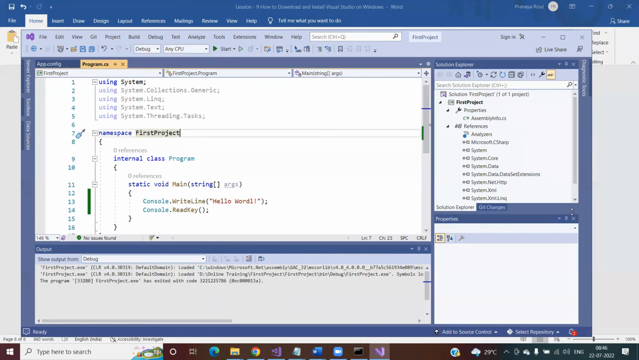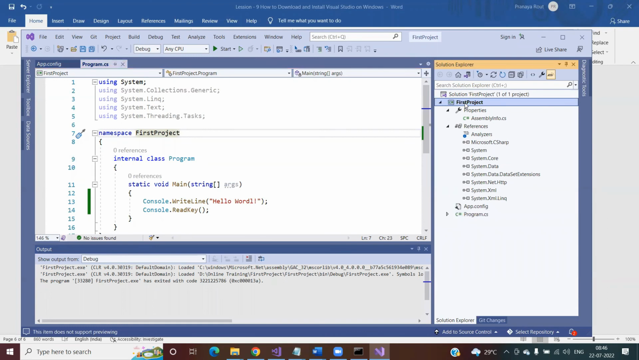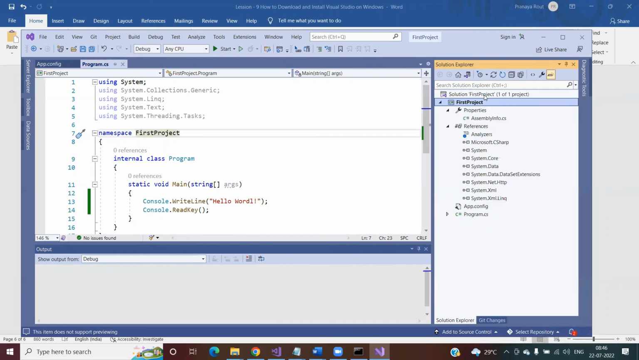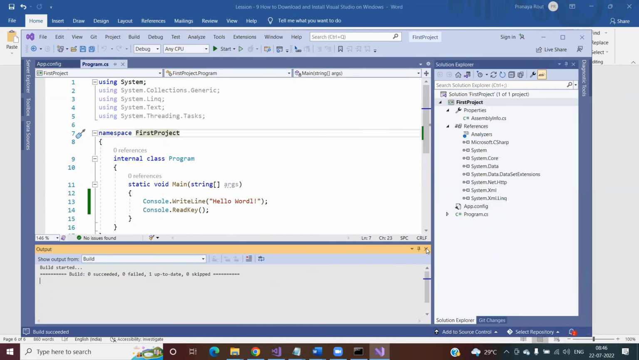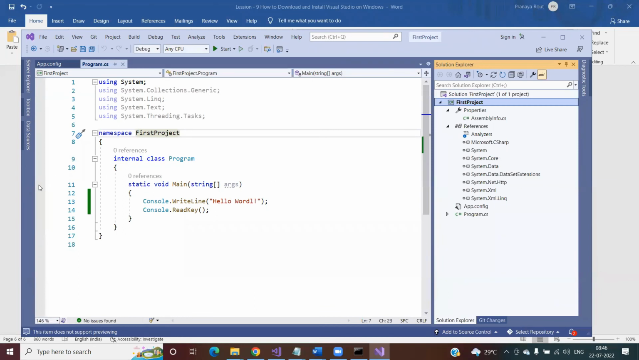See, so now I want to compile the application. For compiling, what you can do is right click and click on build. So it will compile the application. So using Visual Studio, you can compile the application. You can even debug the application.